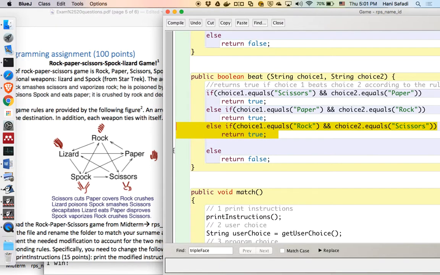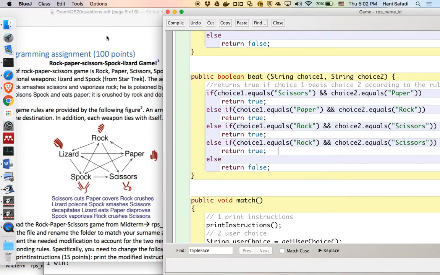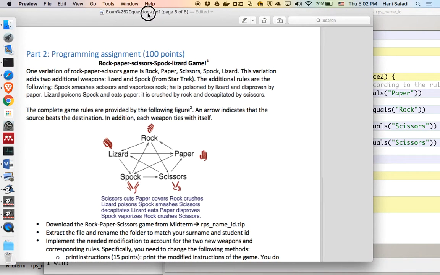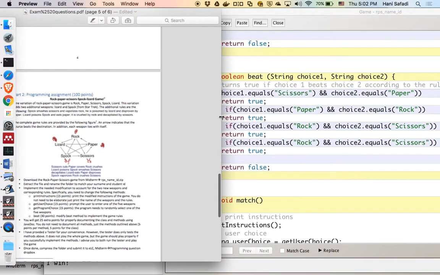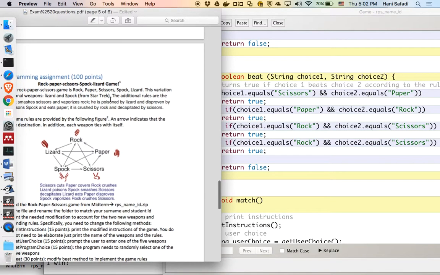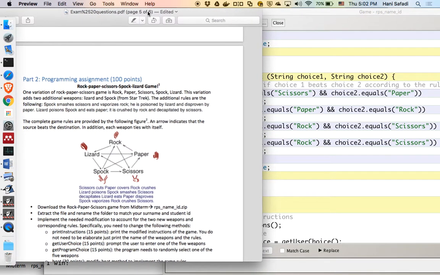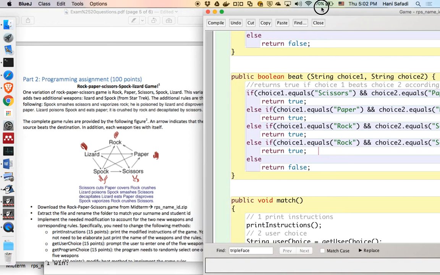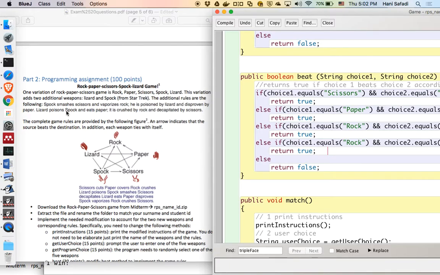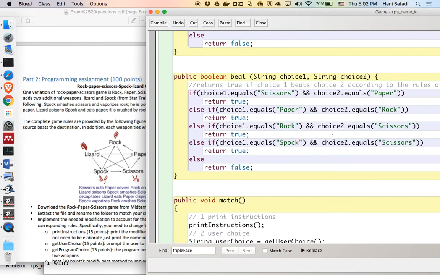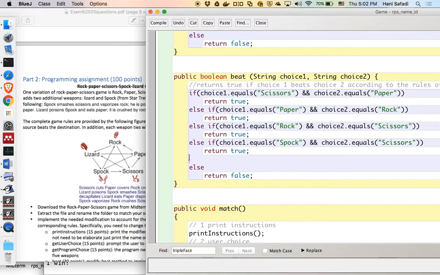So let's do this. I'm going to do the following. I'm going to do the first one. Let me put those side by side. All right. So the additional rules are the following. Spark smashes scissors. So spark and scissors then will be true. Okay, and it happens to be scissors. So this is the first one. Let's do the second one.